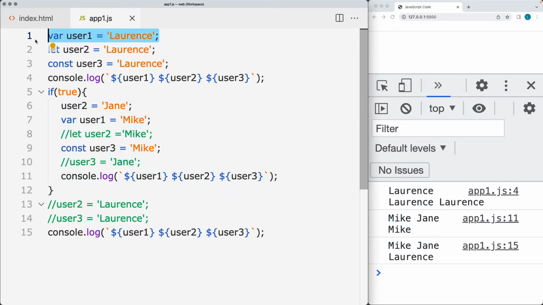Though we're declaring var over here, when we declare it within the block scope, it just reassigns the value to the parent scope as well. Whereas let and const don't allow us to do it, and const of course doesn't allow us to reassign a new value to the variable.